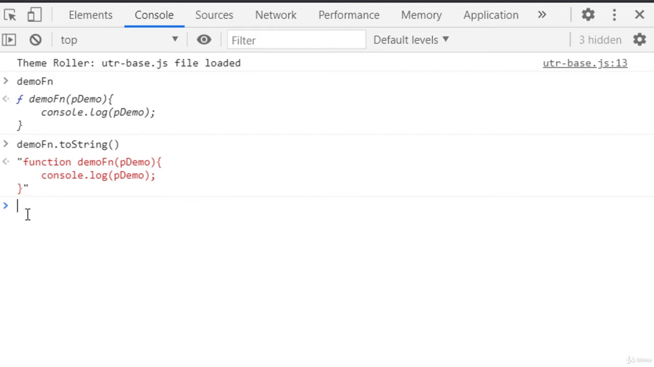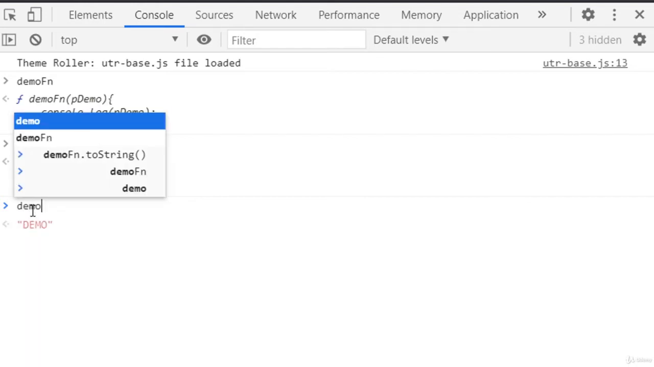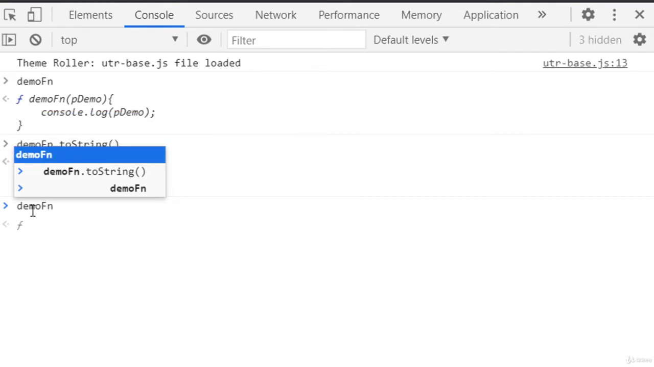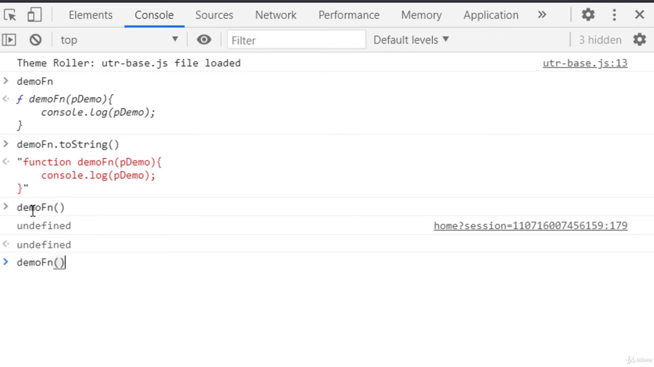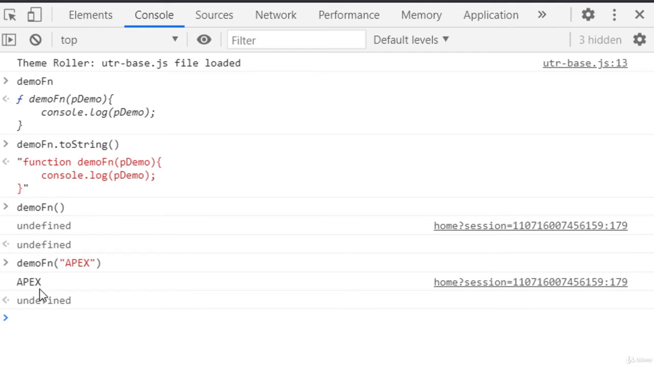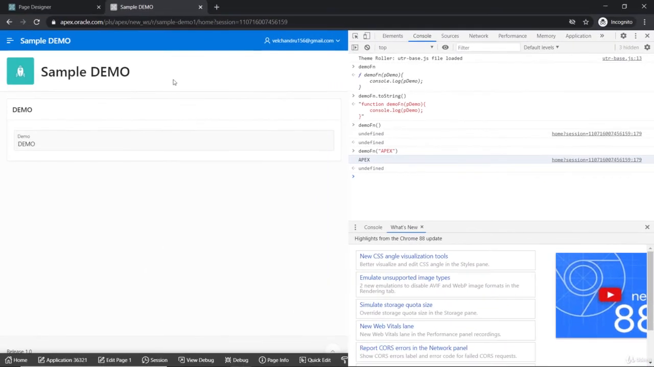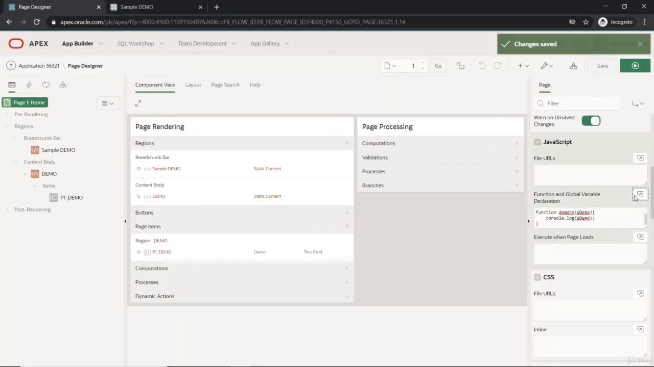This function we haven't executed yet, we just referenced it. If you want to execute it, you have to call it, but we are not passing any argument now. It will return undefined because console.log is printing what we pass, and we passed nothing, so it prints undefined. If I pass a string like apex, I get apex printed. So it takes the input here and prints it.